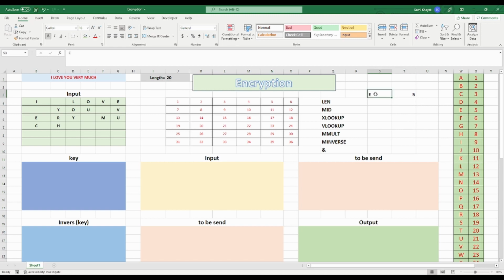If I change this one, for example to K, it will return back to me 11. You can see K is 11, and so on. If it is C, it is only 3. This is how to use XLOOKUP.